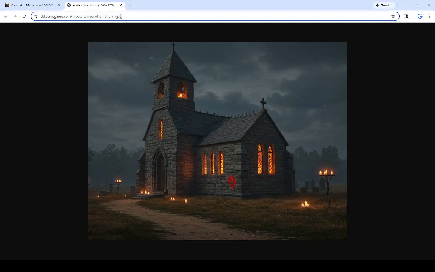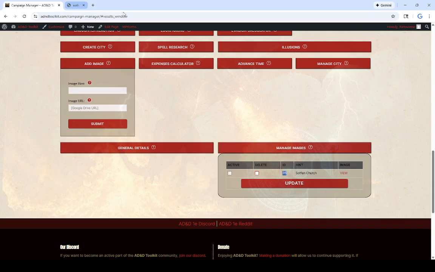Now, you'll see the name of the image, Sotfin Church, which comes up for the player. So if you don't want them to know the name of this church, don't write Sotfin Church here when you name that image file and upload it with this URL. Here, you could put Sotfin Church, and that's not a problem because only you're going to see that.